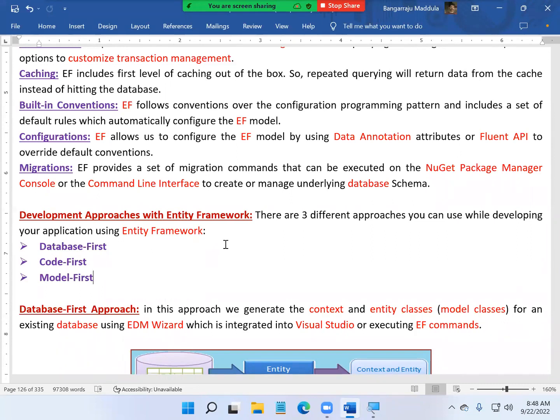You learned inheritance in C# classes, remember? Identify the common attributes, put them in a parent class, and have child classes. We'll do all these things here. Practically we'll see, and based on that the tables will be created for you. One parent table, child tables, all these things we will check in code first. I'll show you a lot of examples with code first.